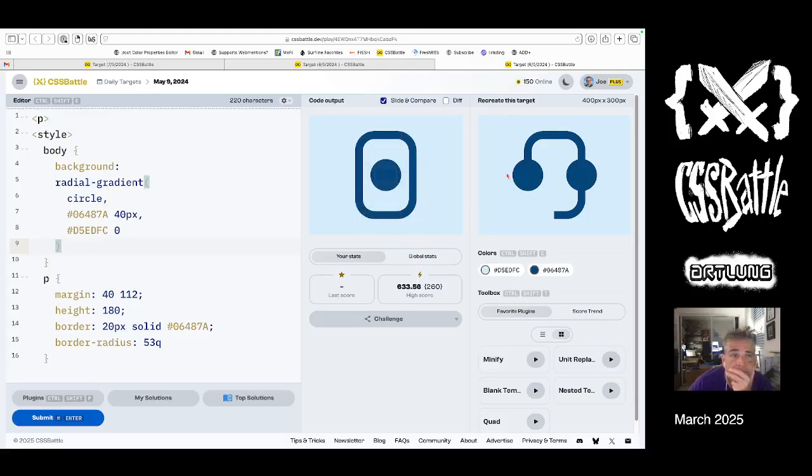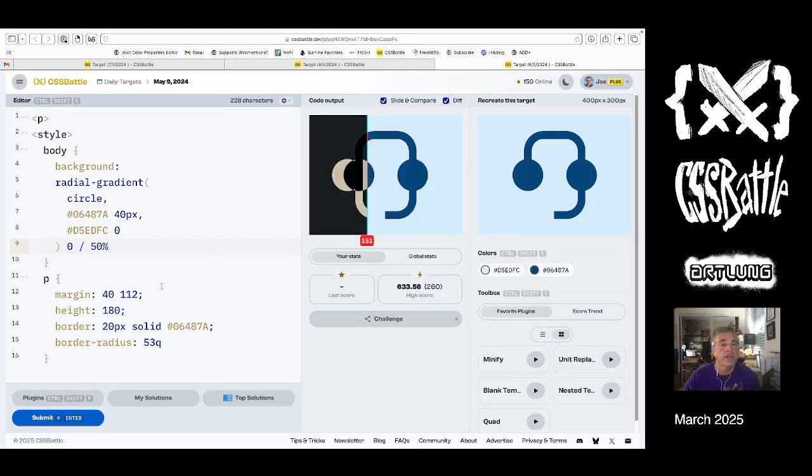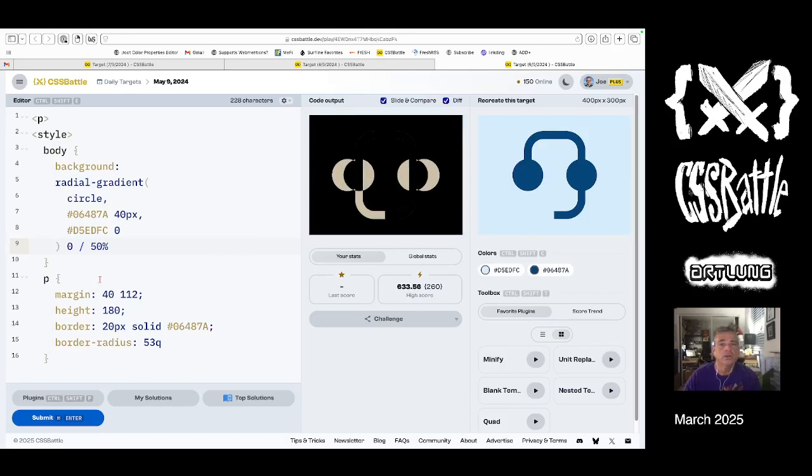I think that the repeat is going to be a problem. So if I do 0 and then a width, 50%, that kind of works. Now when I narrow this, is it going to work? I think we're going to find out really soon.